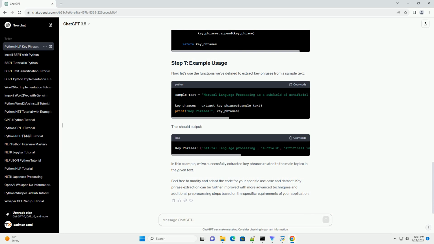Now, let's use the functions we've defined to extract key phrases from a sample text. This should output the following. In this example, we've successfully extracted key phrases related to the main topics in the given text. Feel free to modify and adapt the code for your specific use case and dataset.